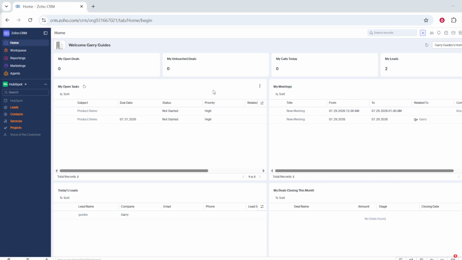In today's video, I am going to teach you how to create a sales funnel in Zoho CRM. To begin, you will be working inside Zoho CRM's customization area. This is where you control how deals behave, what stages they move through, and how your team tracks sales progress.